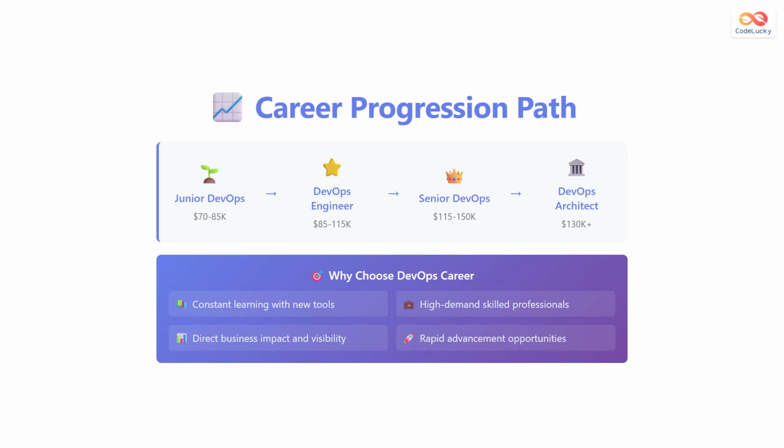Why choose DevOps? The field offers constant learning with new tools continuously emerging. DevOps professionals are highly in demand worldwide. The role provides direct business impact and visibility into the organization's success. Most importantly, there are rapid advancement opportunities as organizations increasingly adopt DevOps practices.